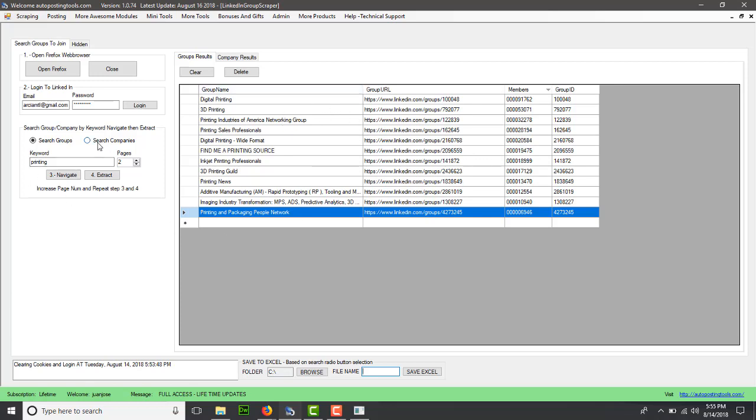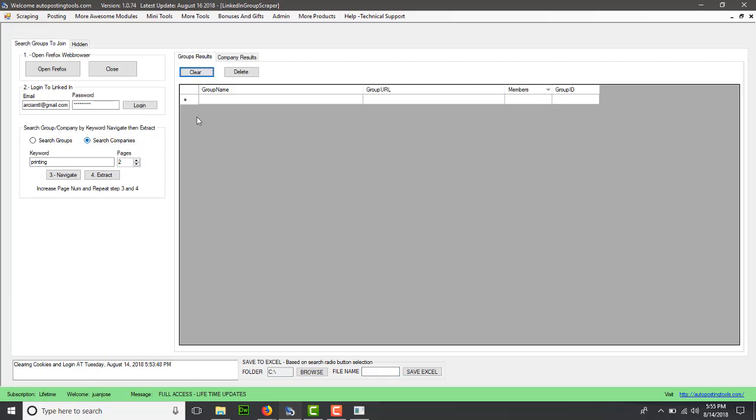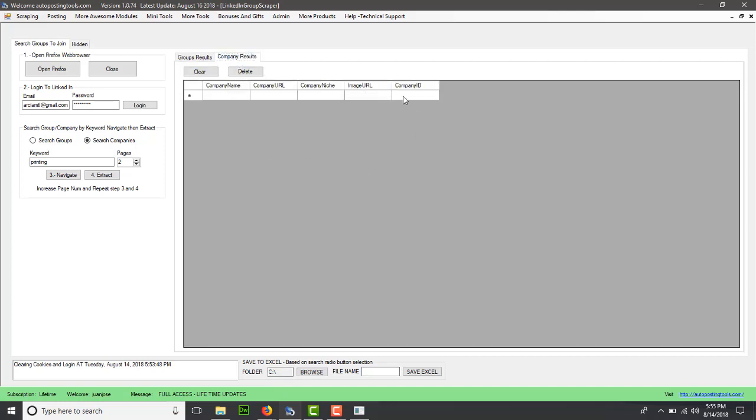Now, if I change this to search by companies, but let's just clear this. Then whenever I save the information here, it's going to save the company results, which will be on this side. Now, I'm going to show you how to do this for companies as well.